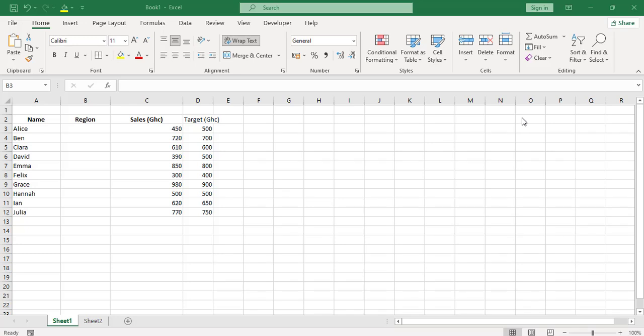I'll show you how to create drop-down lists and limit data entry using Excel data validation. It's super easy and powerful. Now, what is data validation? Data validation helps you control what users can type into Excel. You can limit entries to specific options, numbers, dates, or even custom formulas.